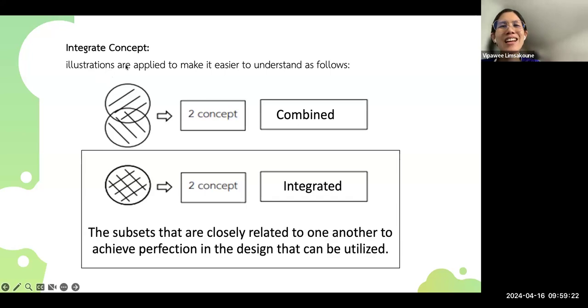Example of how we integrate concepts. If there are two concepts and we combine them, how is it going to look? Or if we integrate them, how is it going to be? When we integrate them, the subsets that are closely related to one another, we could achieve perfection in the design that can be utilized. Let's see the example.